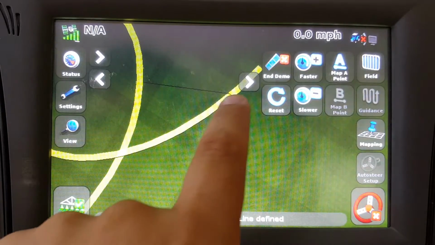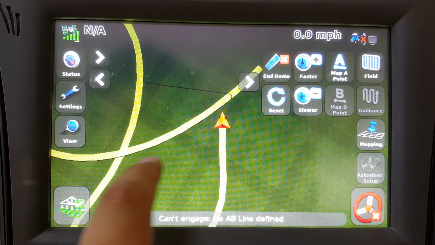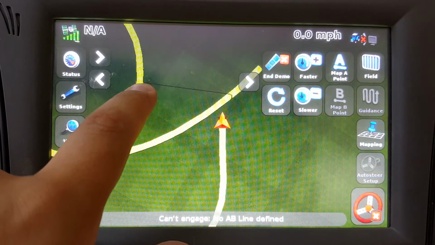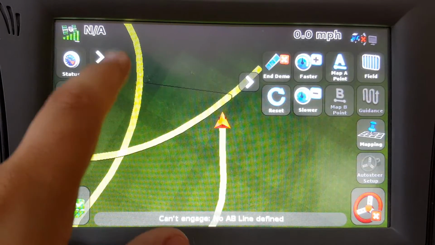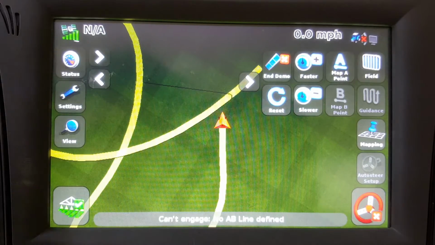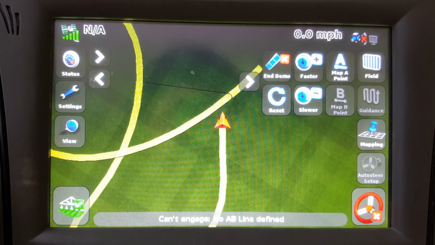So as you can see, this is where we started, and we went around in a loop, and this is where I hit the finish boundary, so it snapped this together. It put a little bend in here because of the radius or turn radius and that, but that is how you properly record a boundary using a CFX 750 Trimble display.